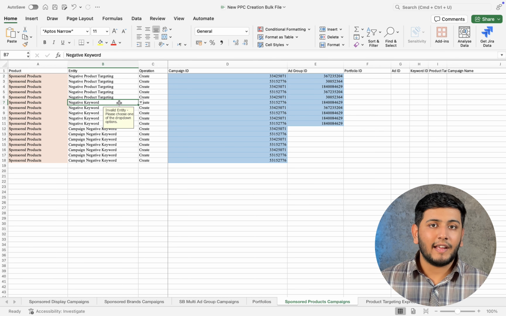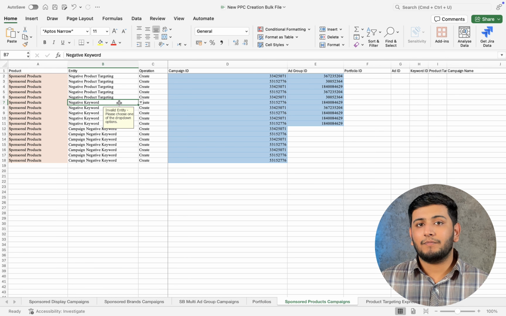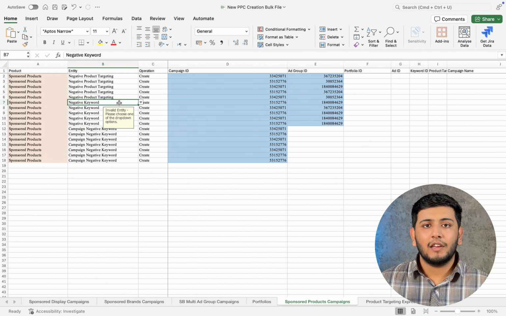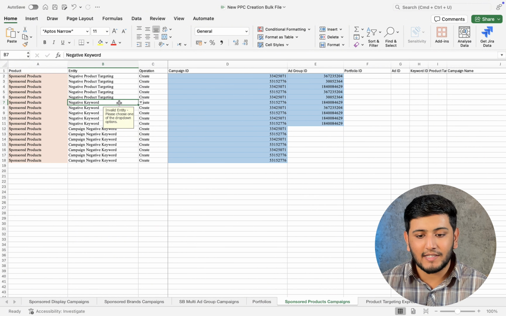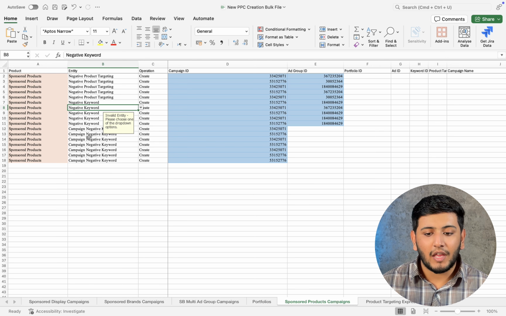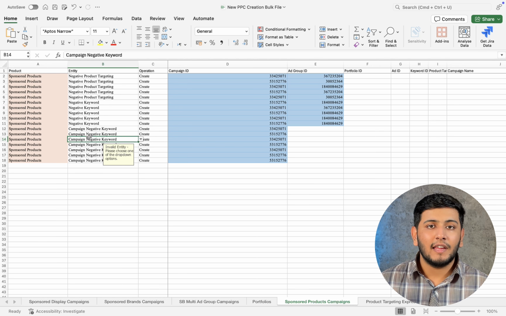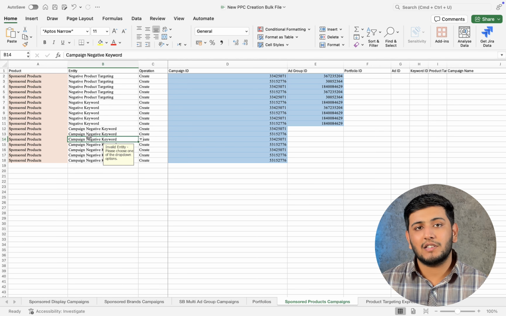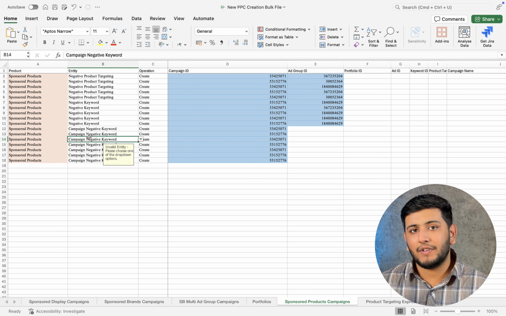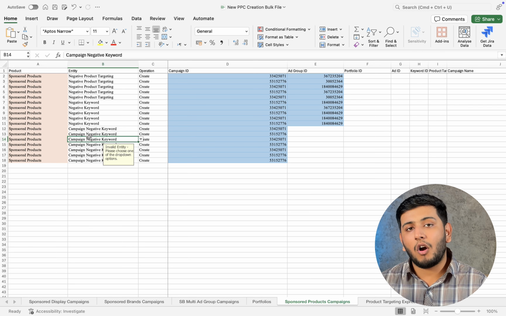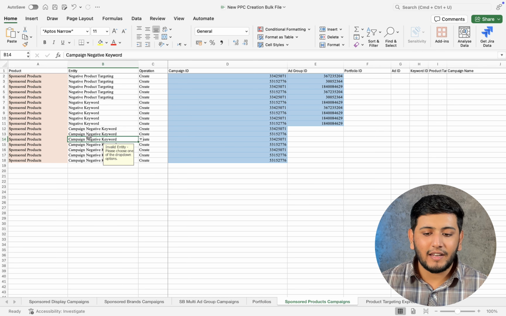Negative keyword will negate your search term at an ad group level. That means if your campaign has multiple ad groups, you can negate a search term from specific ad groups using this negative keyword entity. If you use campaign negative keywords, this will negate your search term at a campaign level. That means if your campaign has multiple ad groups, that specific search term will be negated from all of those ad groups.